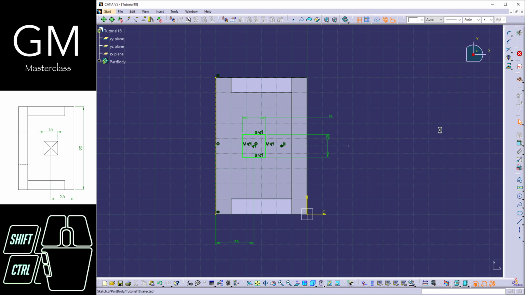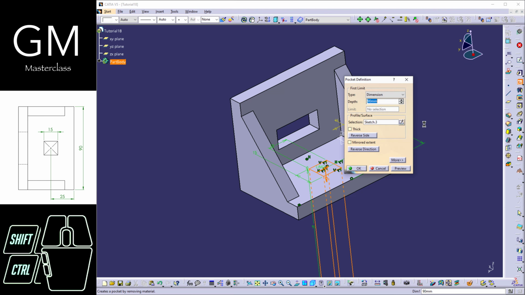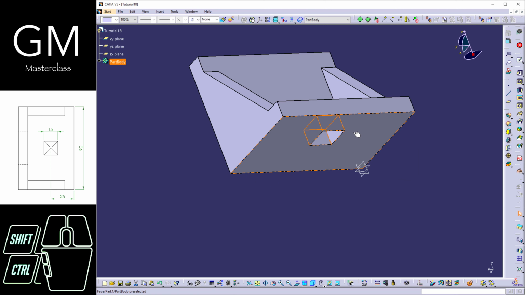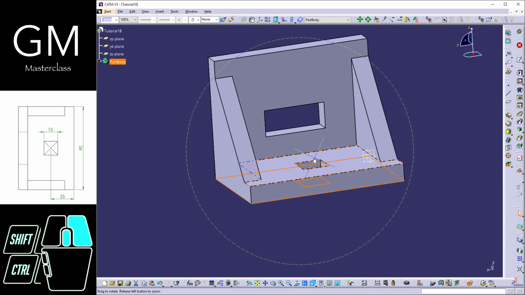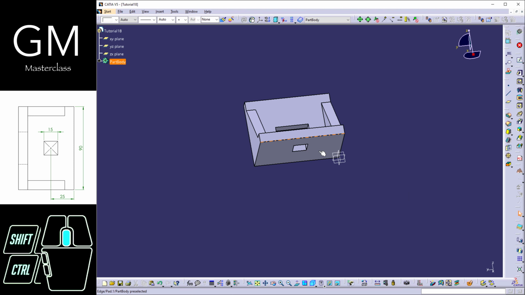Close. I'm getting out of the sketch, and then I'm going to create a pocket, but this pocket is normal, so pocket definition tool. Up to last, what this does is that it looks for a final face through the entire model, and it creates the hole until that plane, that is actually this one in this case.